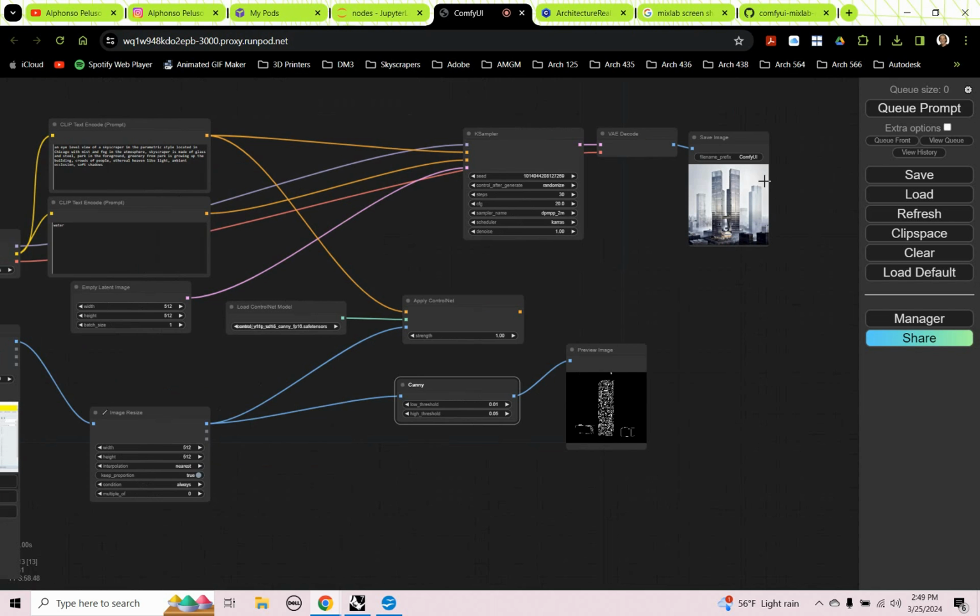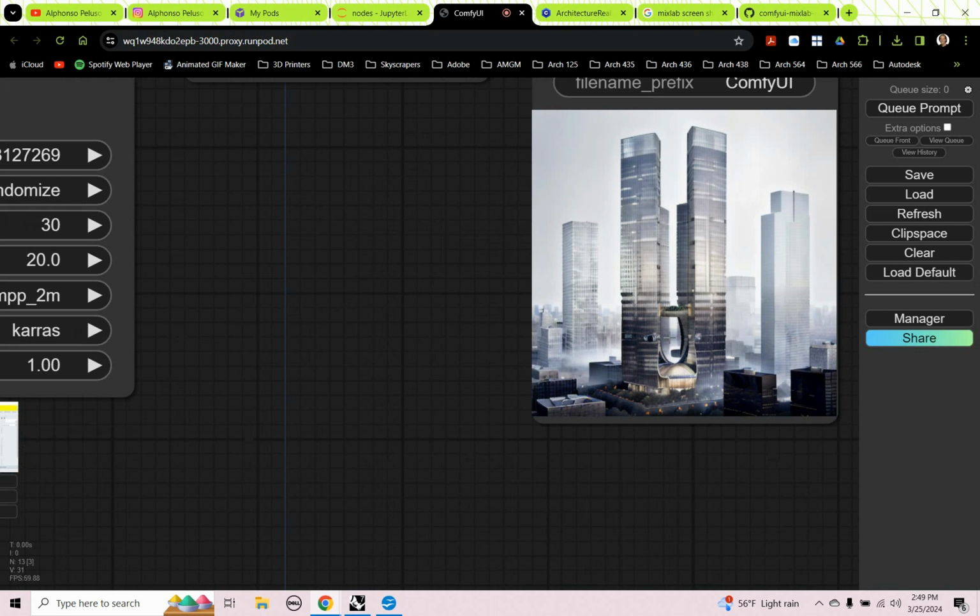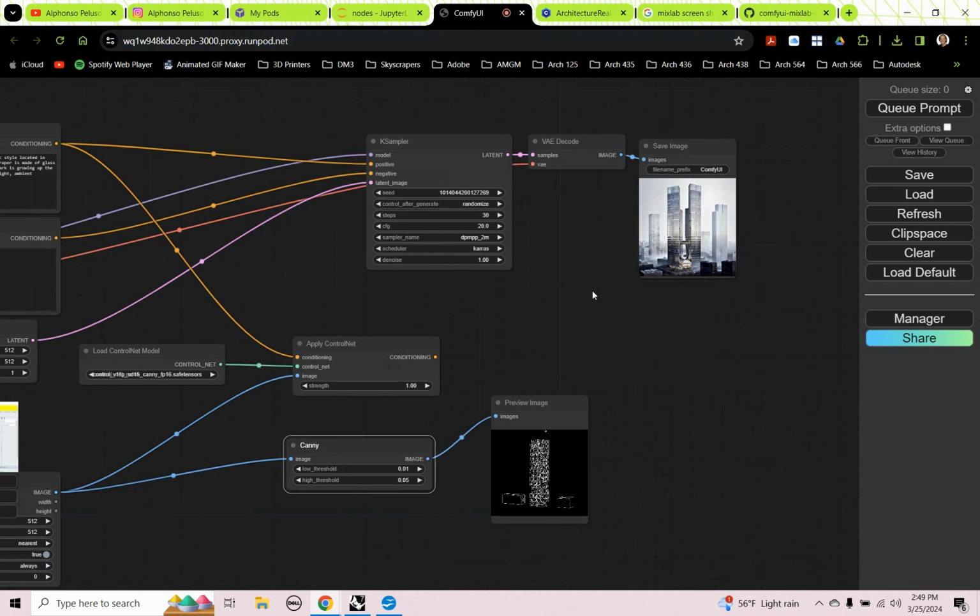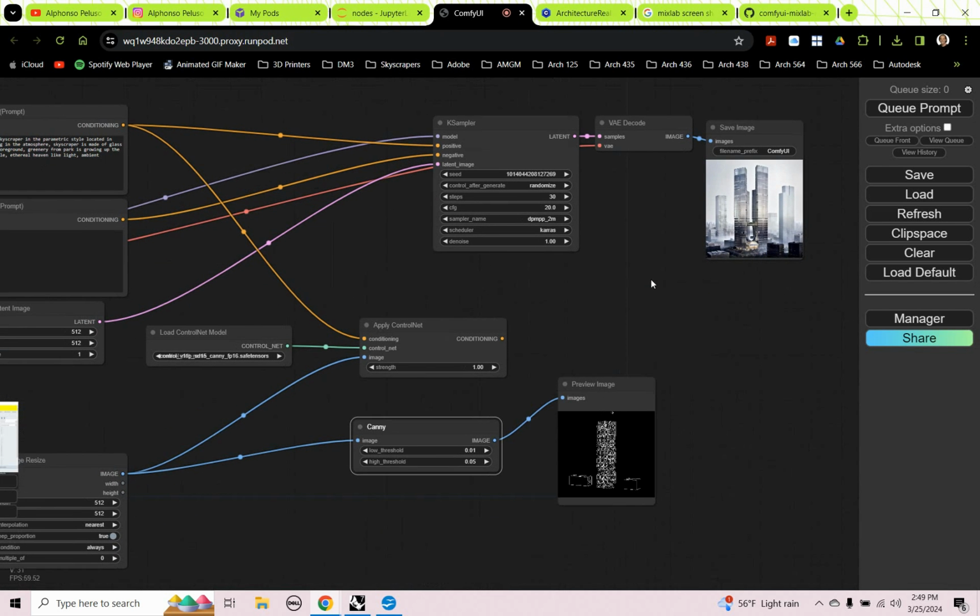Okay, so it's still not in play yet. It's making nice images of some pretty cool skyscrapers. I like that in the parametric style. But it's not our Rhino model yet. Okay, because our apply ControlNet conditioning has to go into the positive. Okay, so now ControlNet is in play. It's in the positive prompt. So we're going to go ahead and run our Q prompt.